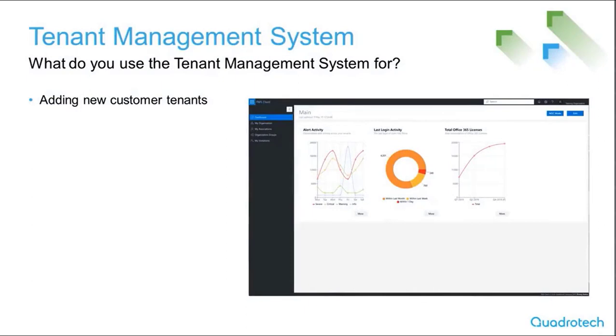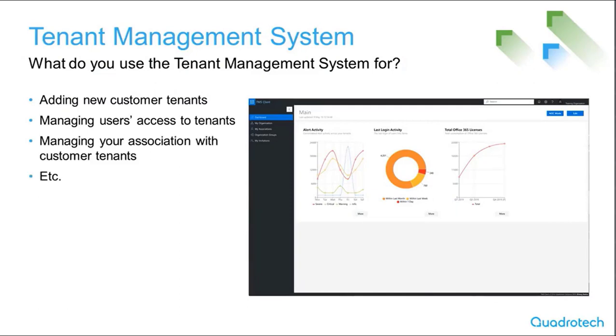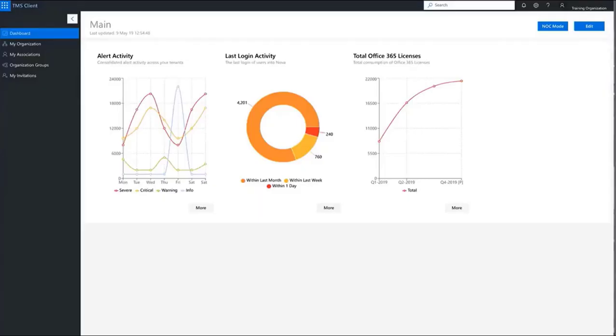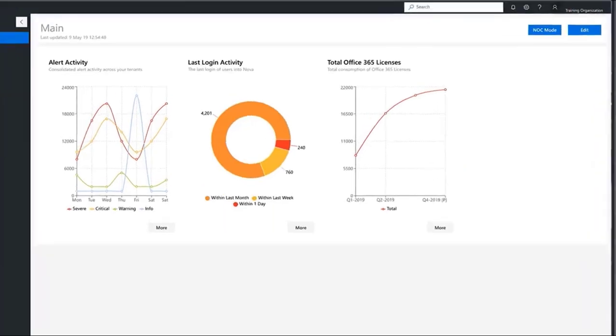As a service provider, in this application, you add new customer tenants, manage access to tenants, manage your own association with tenants, and more. On the left side of the screen is your navigation within the tenant management system. We'll touch on these actions shortly.